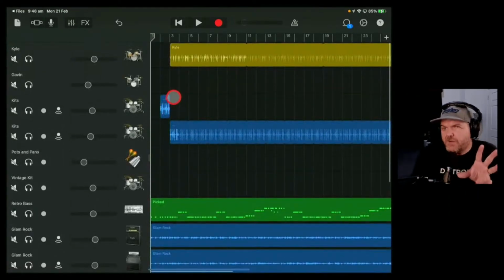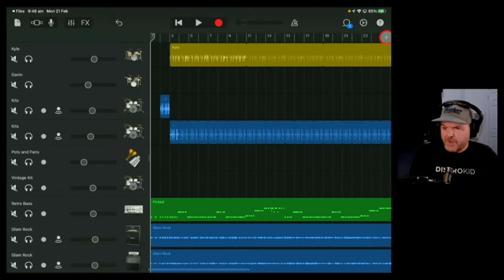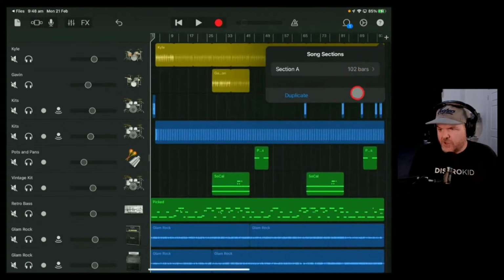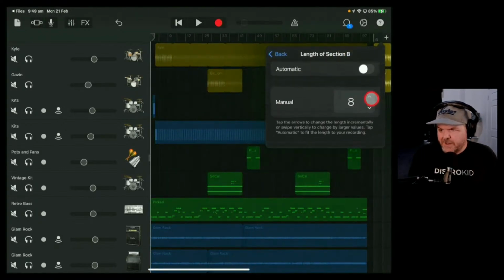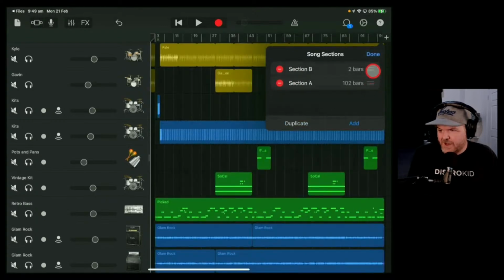So the first tip I'd give, not to be critical, is to just give yourself 2 bars at the start there. So I'm going to start by adding in a new section. It's going to be section B because it's going to be afterwards. And I'm just going to put 2 bars in here. So there we go. We'll go back and then we'll edit and drag this section up and put it at the start. All right, done.